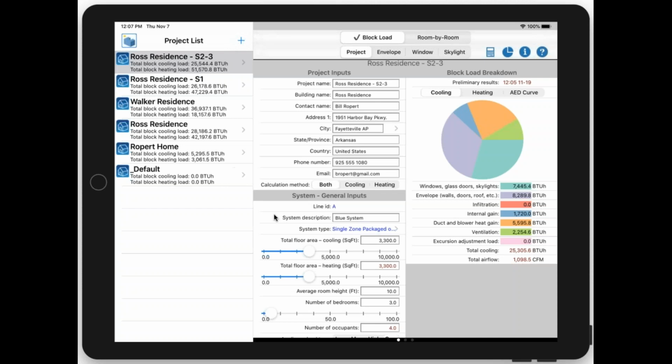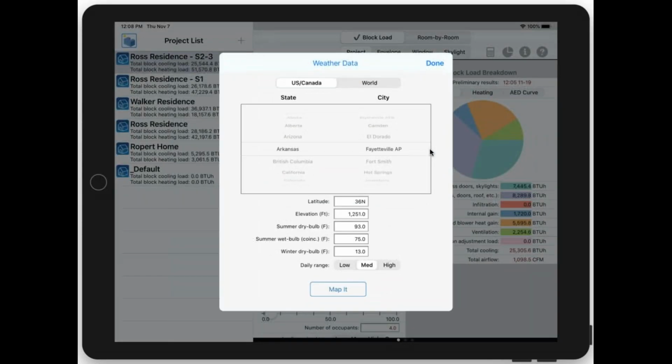So here are some basic project inputs where you enter your basic address and project name. Probably the most important input here is your city. So if you click this little caret icon there, it pops up a form that allows you to select your state and city here in the US, and it will autofill in weather data based upon ASHRAE and ACCA data. Now, at any time, you can override this data if you want.